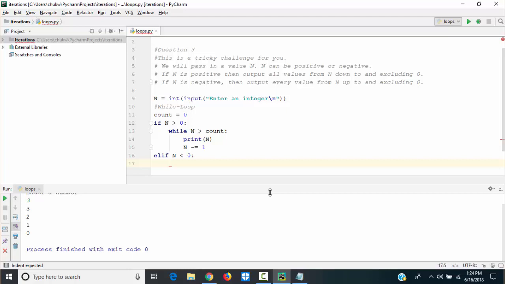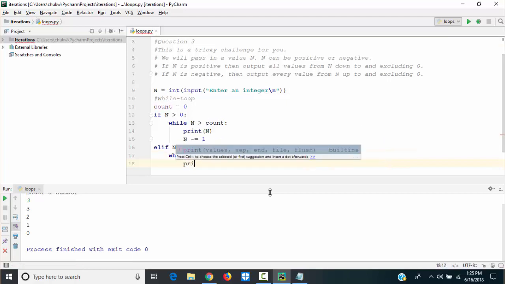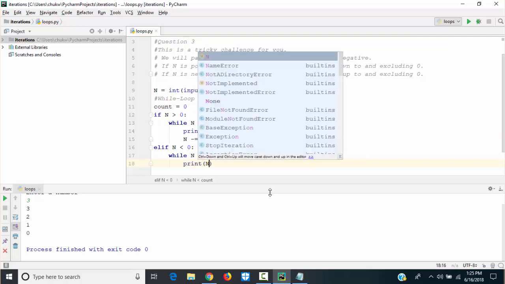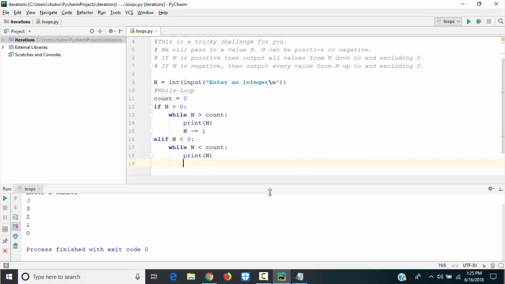Now, elif n less than or equal to 0, while n is less than count. This is for negative integers. What do you want to do? Go ahead and print n. Then you increment up, plus equal 1, because they want it going from n up to 0 if it is negative. But if it is positive, it will be from n down.